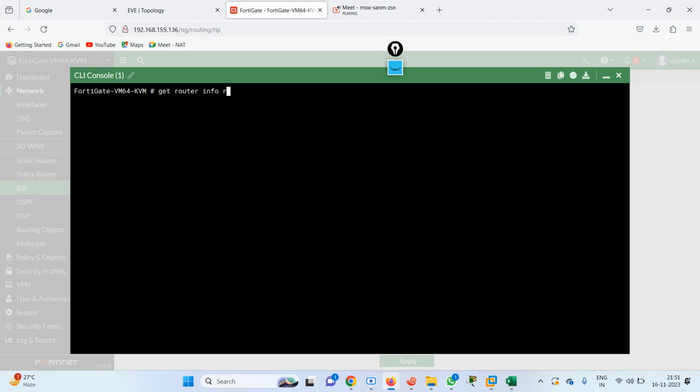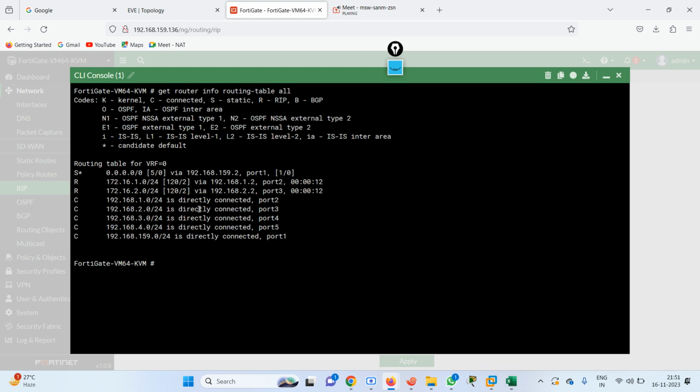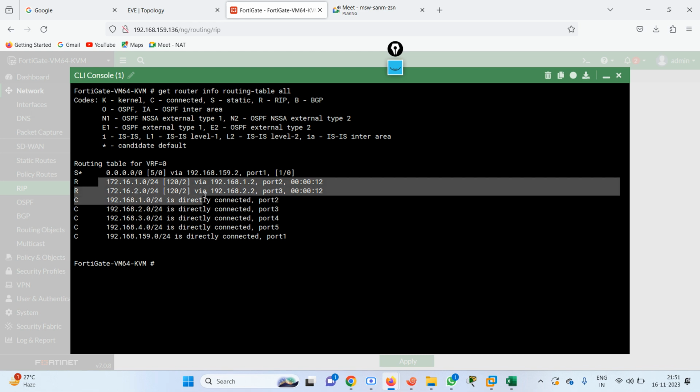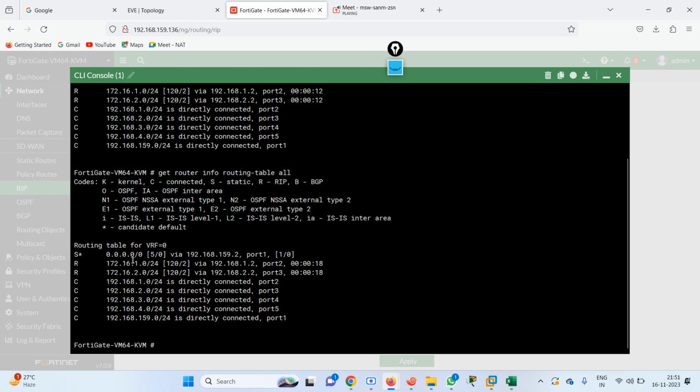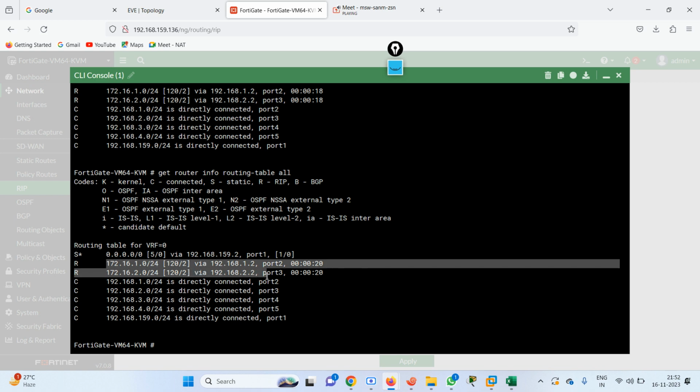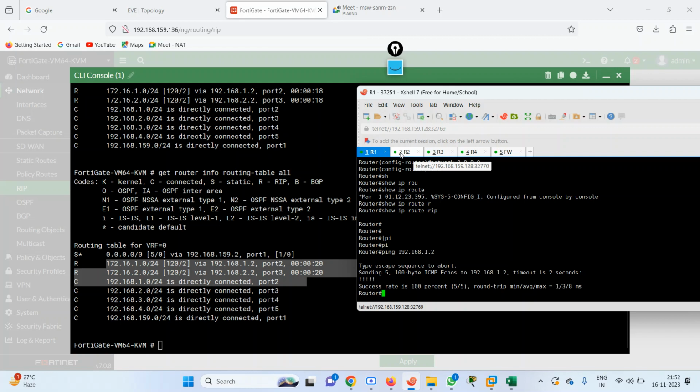Get router info routing table all. So the routing table has been exchanged, right? 2 is there. Again you can try. 172.16.1 and 2 is there. 3 and 4 should come, right? Only 172.16 1 and 2 is distributed.